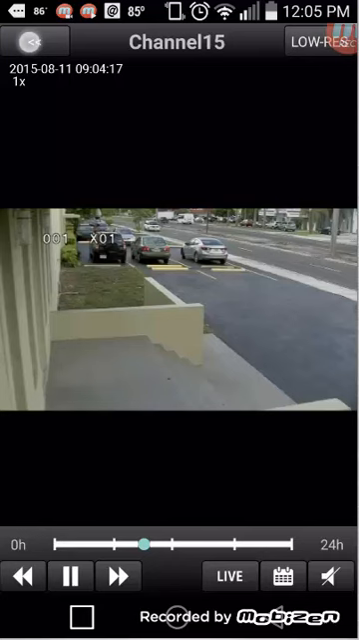To exit playback, you could either press the live button at the bottom of the screen or on the top left, hit the double arrows pointing to the left.